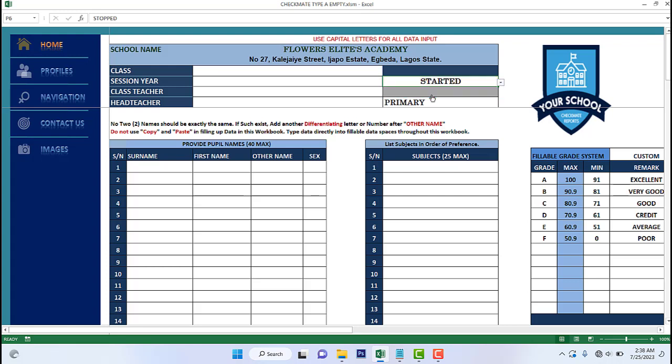I'm sorry about that. Set it to started, and of course you can start to type in. So all these areas are typable. Let's say for instance class 2A. Session, there's a drop down button, you can pick the relevant session. Class teacher, Mr. Ajayi Bankole.